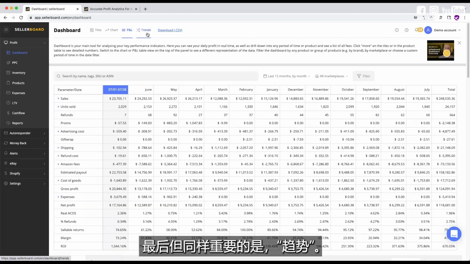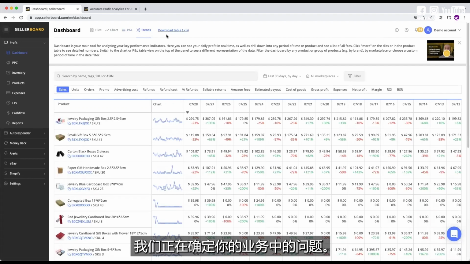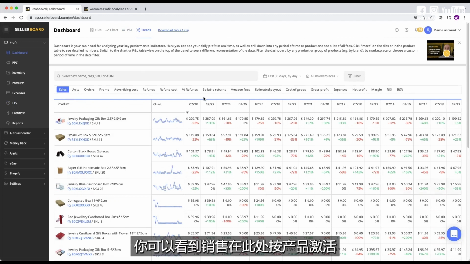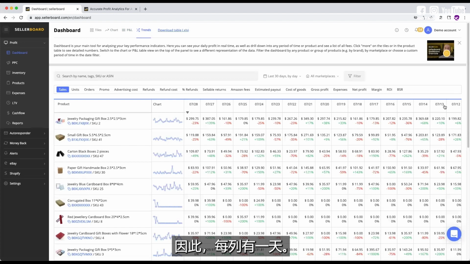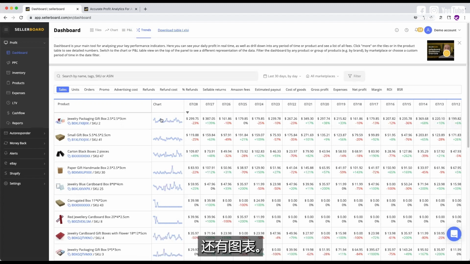All right. And last but not least, trends. This is very cool for basically identifying problems in your business. In this case, it shows sales. You can see sales is activated here by product, and here you can select the time frame, last 30 days by day. So you have 1 day per column, and we show the sales, and we show the change compared to the last day, and also a chart.